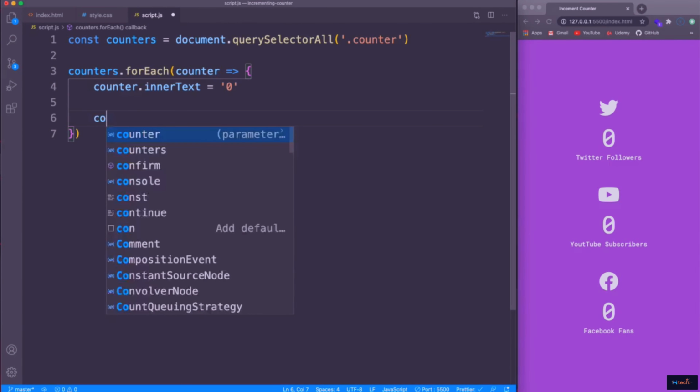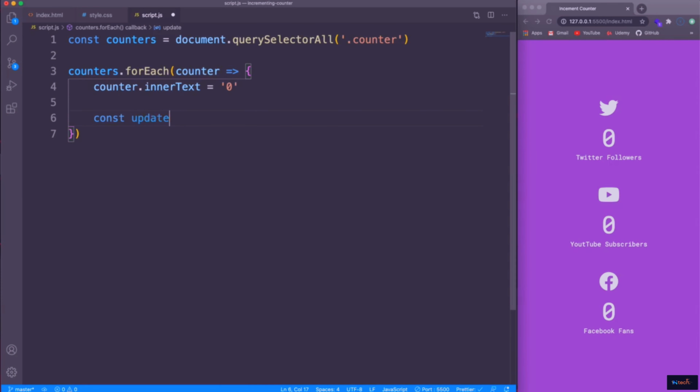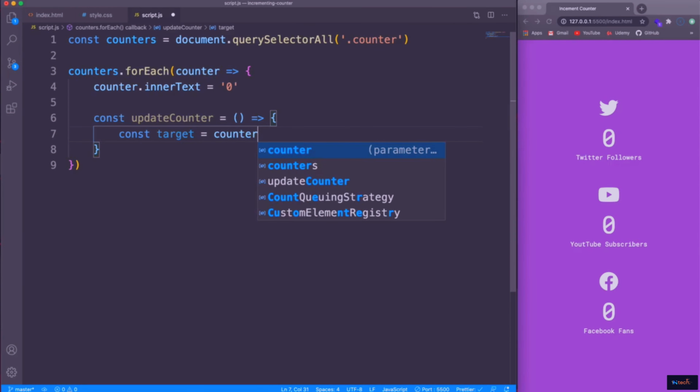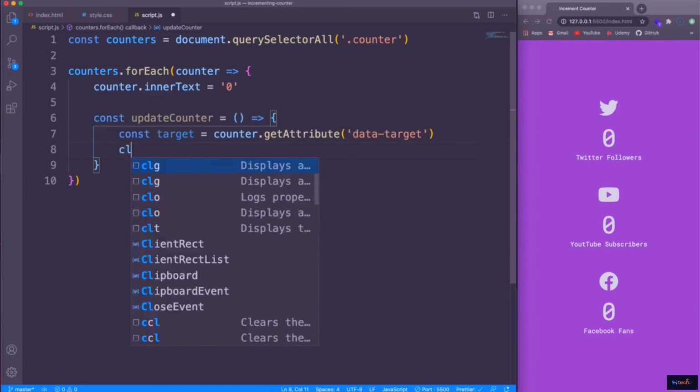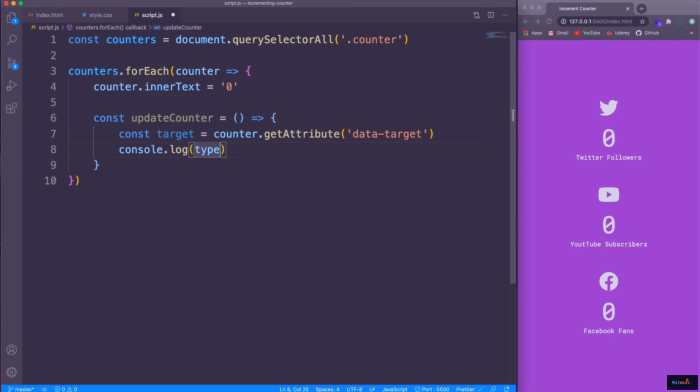So I'm going to have a function in here called updateCounter, and this is going to be an arrow function, and then we want to get the target. So let's say const target, which is in the data-target attribute. So we can take the counter and we can call .getAttribute, and the attribute we want to get is going to be data-target. Now this is going to be a string. In fact, I'll go ahead and console log, and I'm going to use the typeof operator and show you what data type target is, also the value of target.